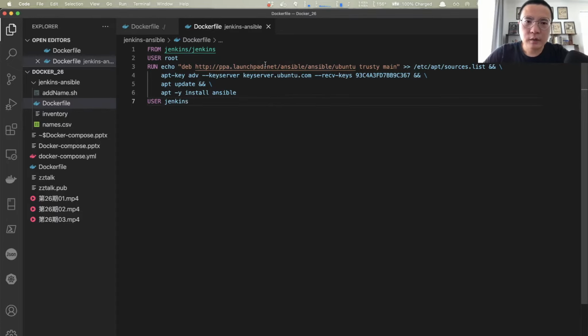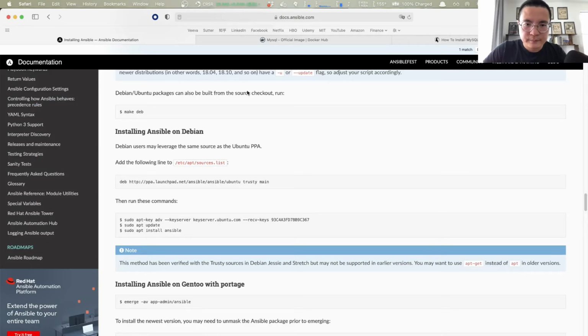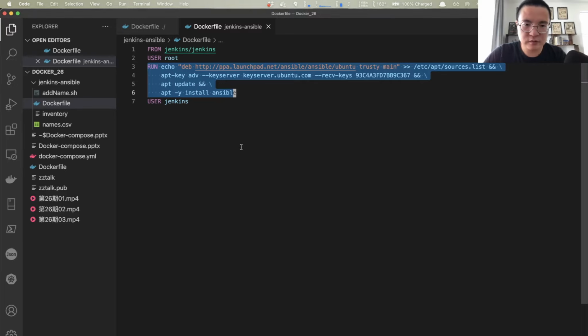All right. Because we're using the Jenkins official Docker image, apparently Jenkins is already installed inside of this image. So what we only need to add is just Ansible. That's pretty much what I did here. So if you go to the web browser and go to the Ansible official documentation, here it shows how to install Ansible on Debian. All right, so just follow these commands right here. Okay, and back to the Visual Studio Code.